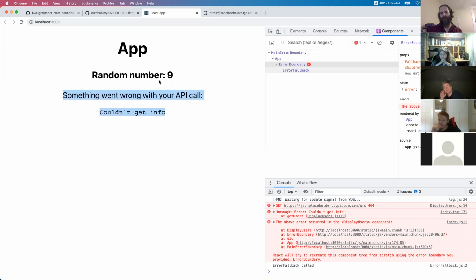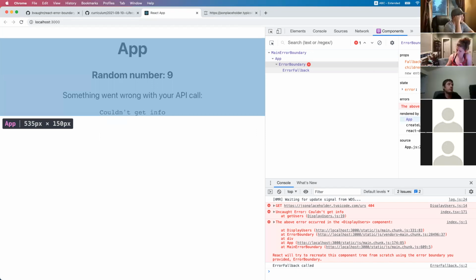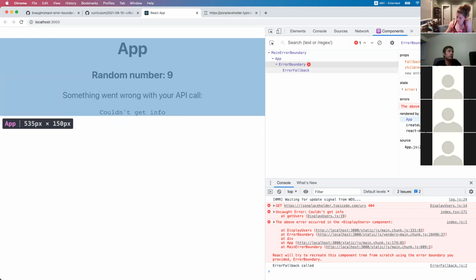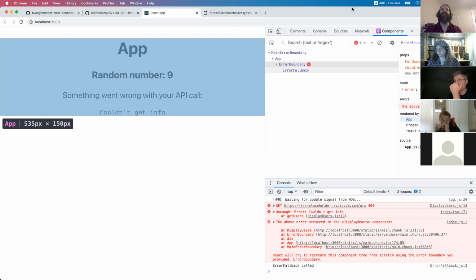That's basically it. I just wanted to introduce the idea of error handling in React. It can be useful. For your personal projects, things like that, I would at least put an error handler at the top level. All right, any questions about that? Okay.